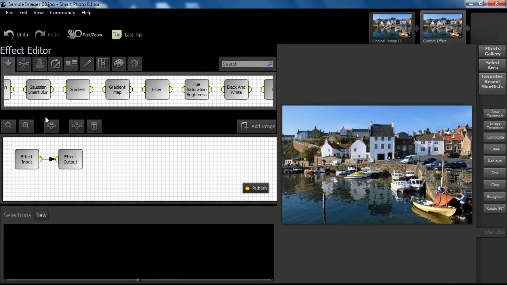On the left of your screen is a diagram with two boxes called nodes joined by a connector. The left-hand node is labeled Effect Input, and this represents the original image. The right-hand node is labeled Effect Output, and this represents any changes to the original image. Note, the original image still exists as the effect input. Both nodes are activated by clicking.